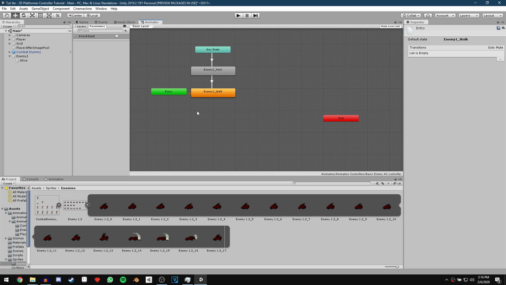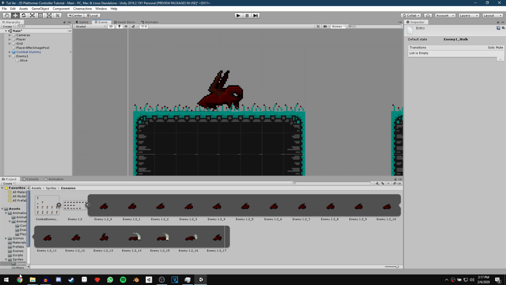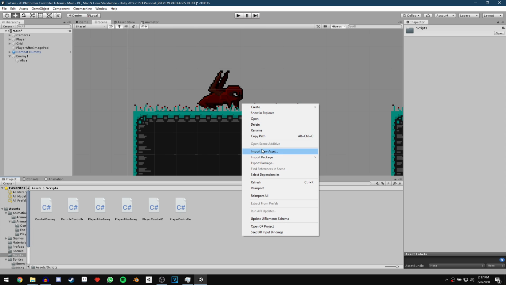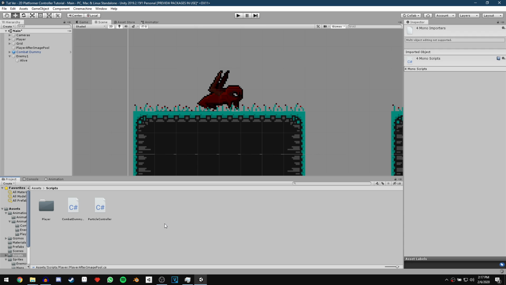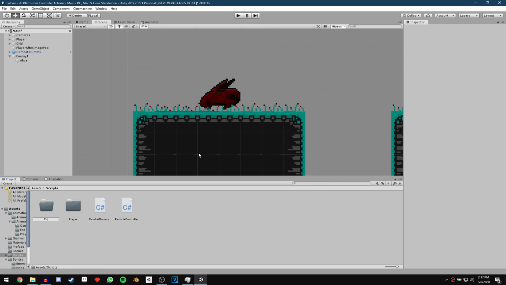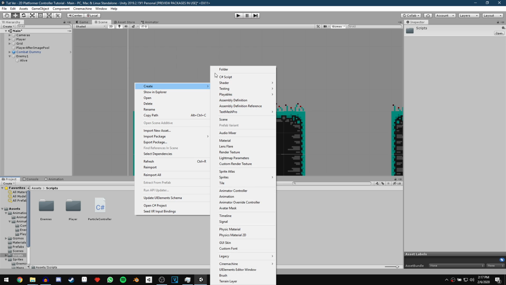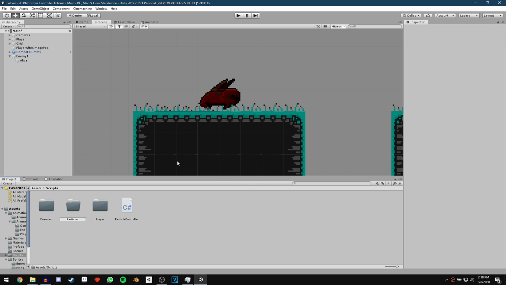Later on, as we improve the AI of the enemy and add more states, this will become a bit more complex. But for now, all the enemy does is walk and get hurt. So let's go into our scene view and then head into our scripts folder. In here, let's again make a new folder that we'll call player, and then just drag all the player related scripts into that folder. And then we'll make another folder called enemies, and we'll drag the combat dummy script into that, and then we'll make one last folder called particles, and we'll drag this particle controller script in there.